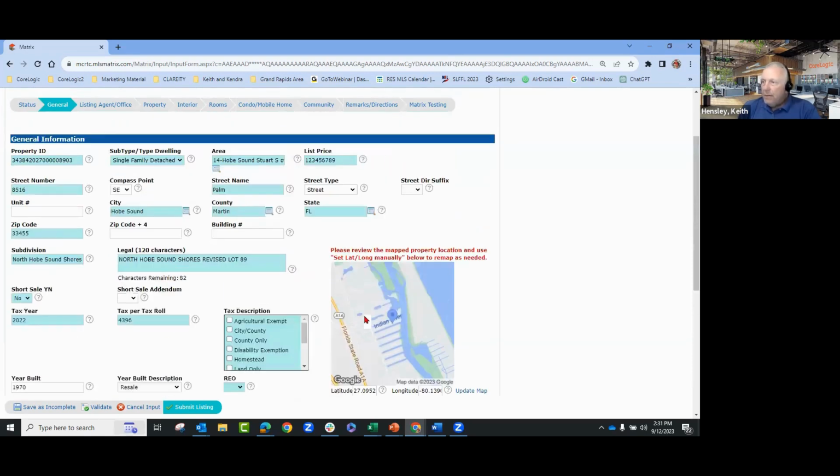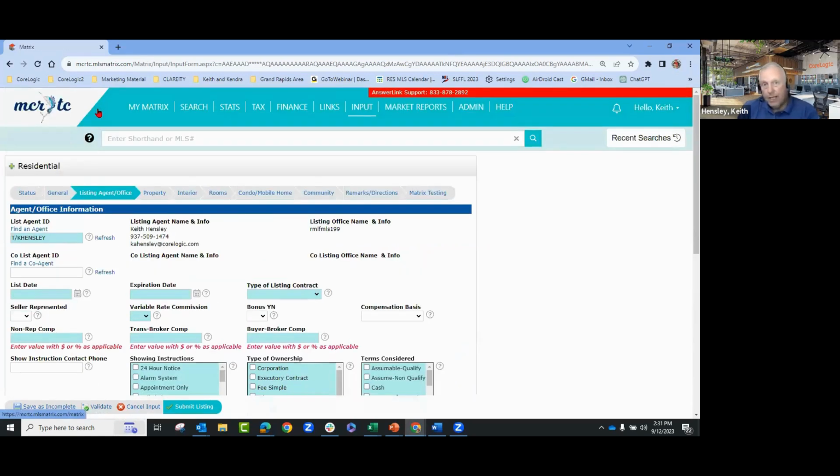Okay, fill in as much as possible there. Again, just go tab to tab. It does auto save, if you remember.